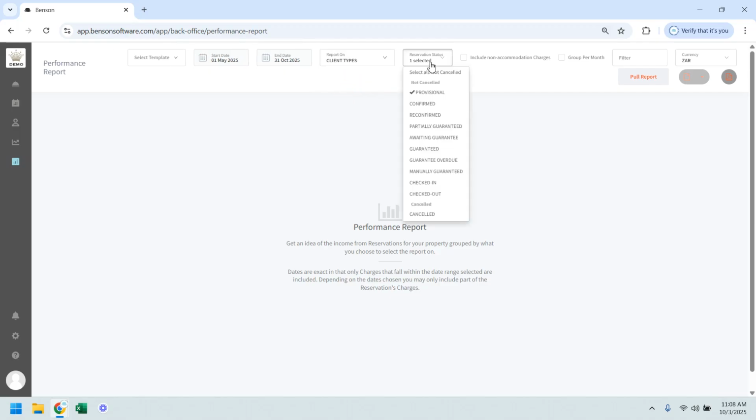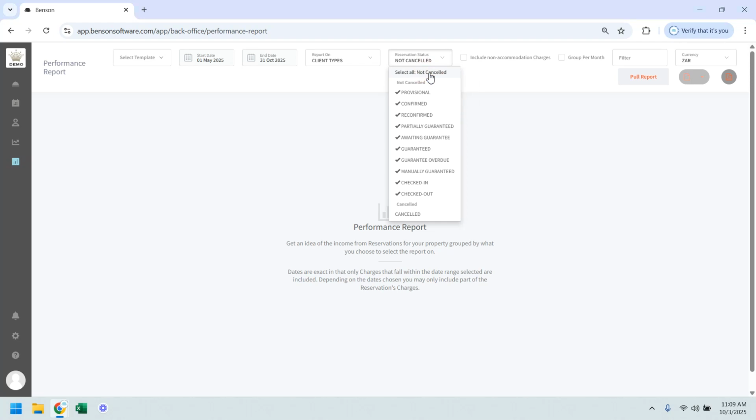You can further choose which reservation status you want to report on. You can select a single status or multiple statuses, or include all available statuses except not cancelled. Non-accommodation charges can be included or excluded, and the report can be grouped by month if reviewing multiple months. Once you have selected your desired criteria, select Pull Report.